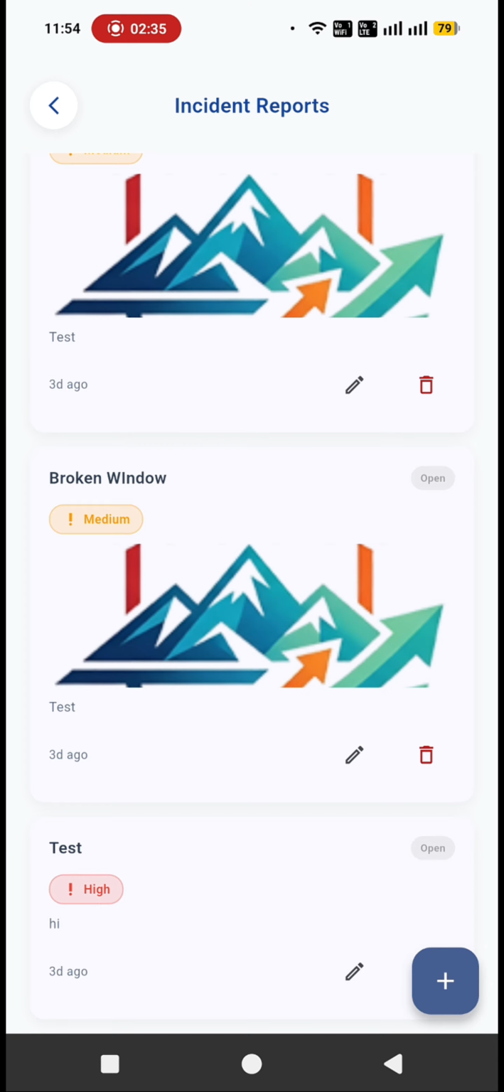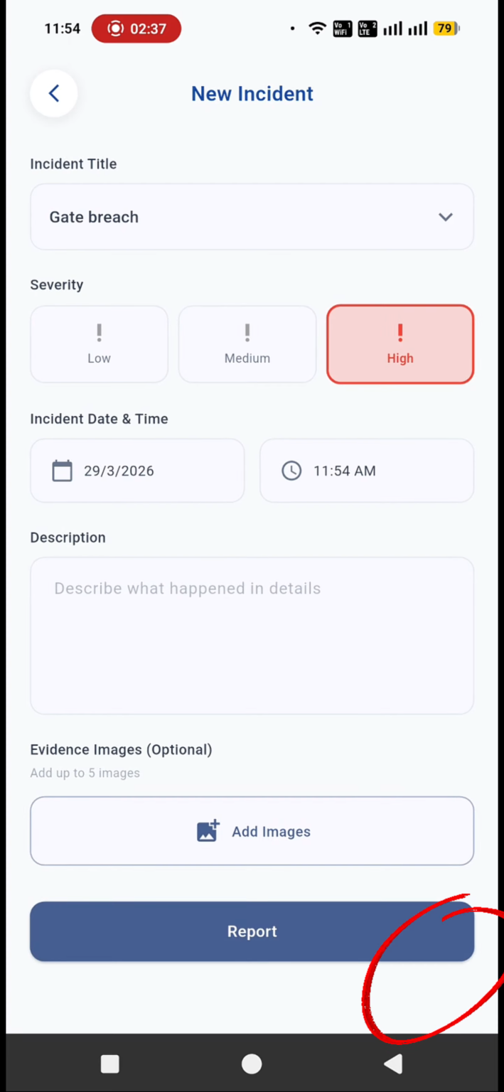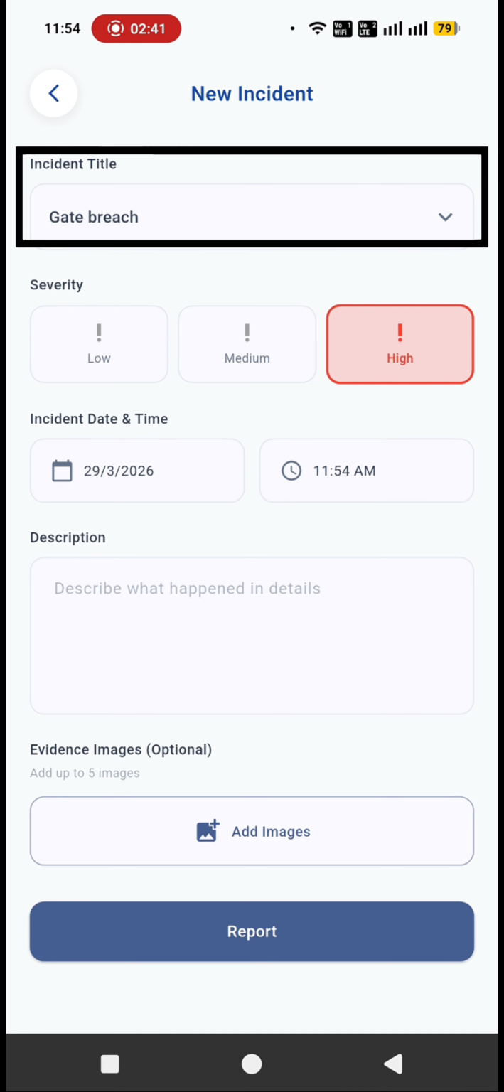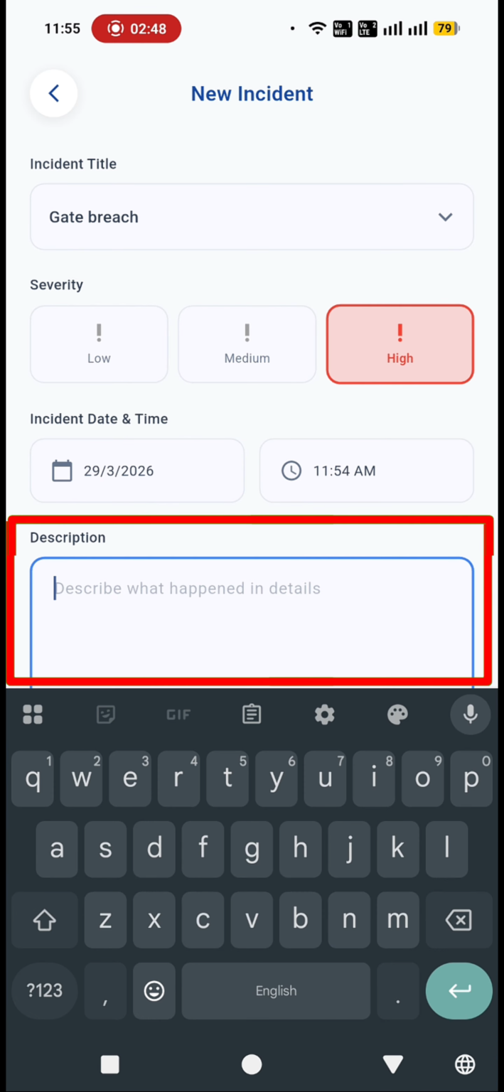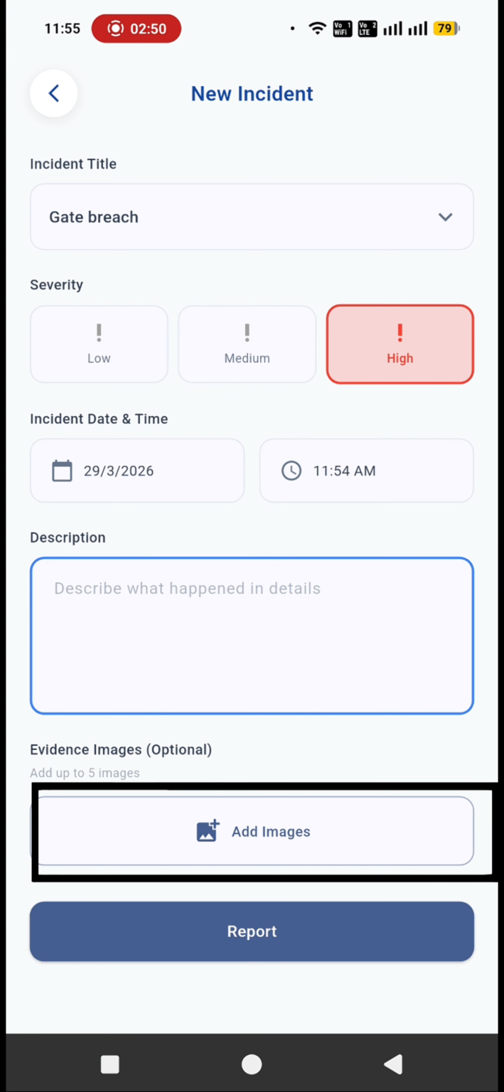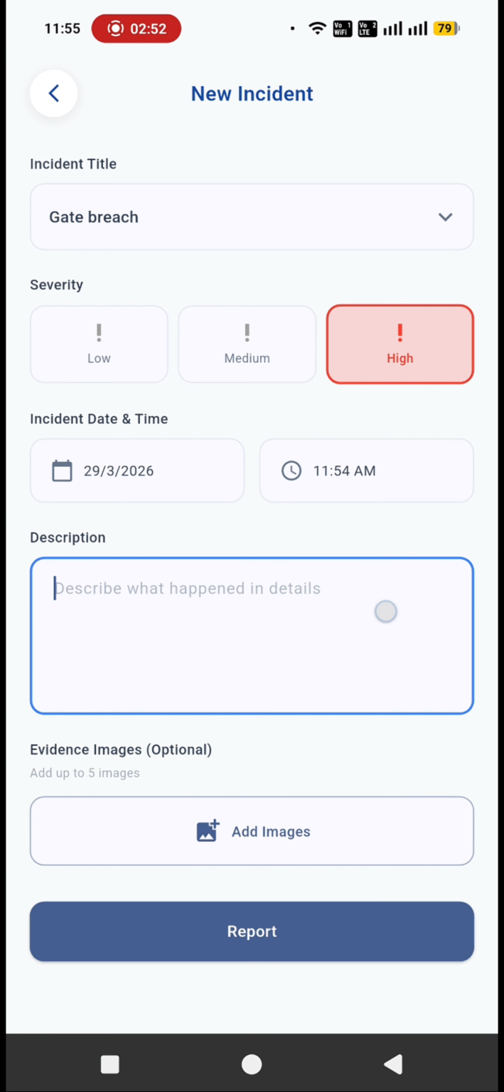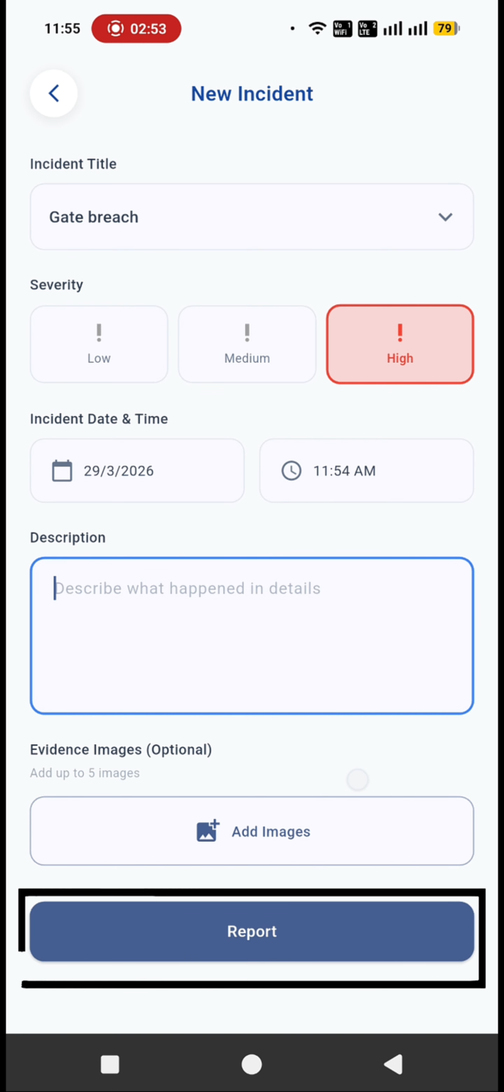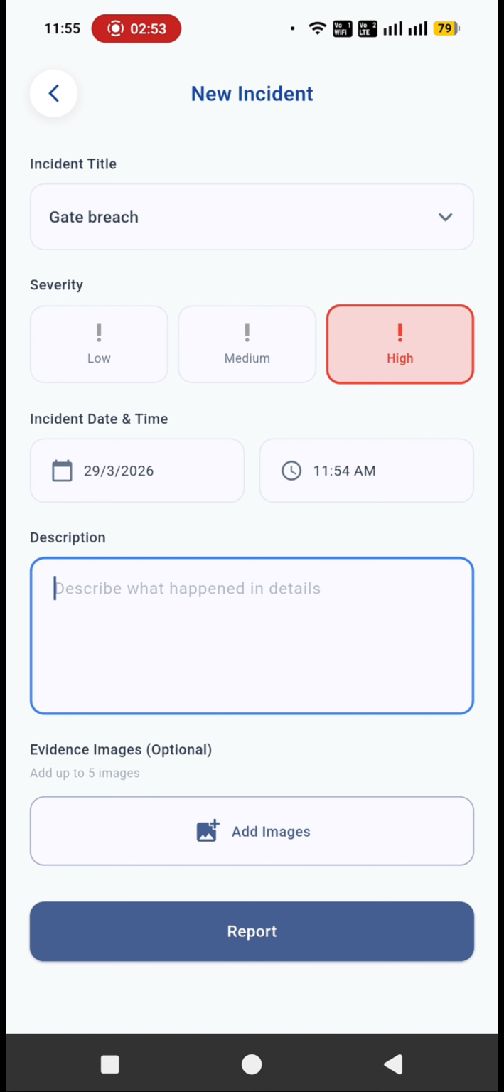If you want to report a new incident, you can tap the plus button or New Incident option. Then you can enter the incident title, select the severity level, set the incident date and time, and write a description explaining what happened. If you have evidence images, you can upload up to 5 photos. After filling in all the details, you simply press Report, and the incident will be saved.